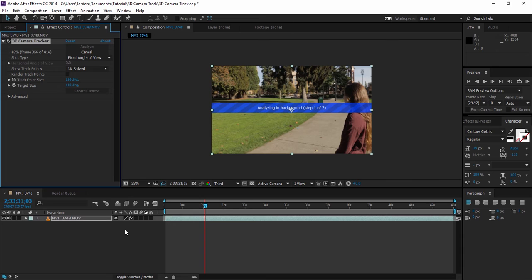The 3D camera tracker analyzes in background, so you can actually do other things while it's doing this, but unless your computer has over 4 GB of RAM, I would not recommend touching the computer at all. Feel free to pause the video until your video has been completely analyzed.